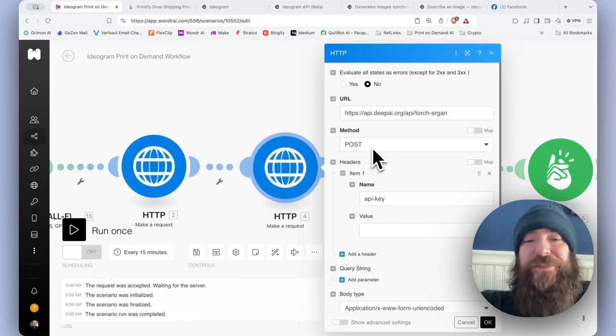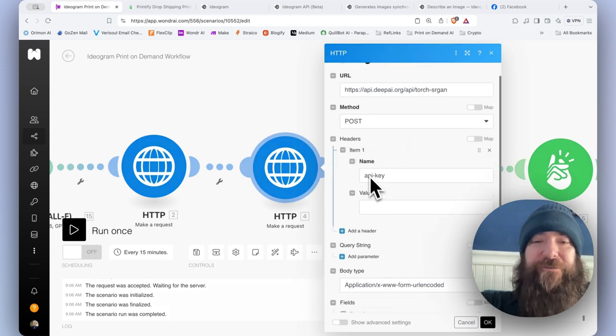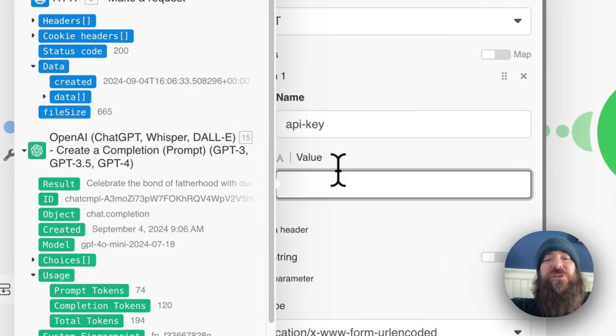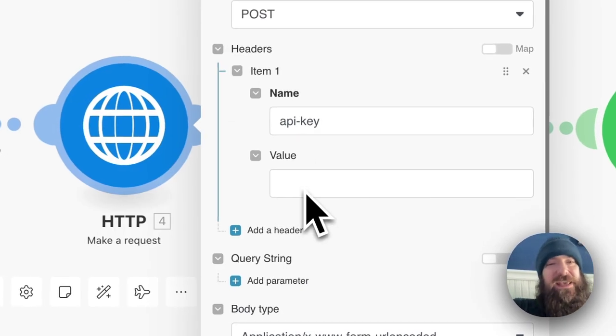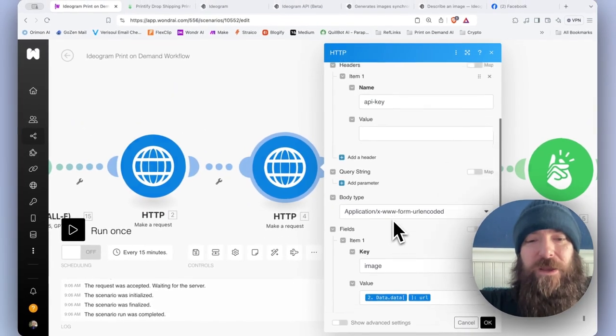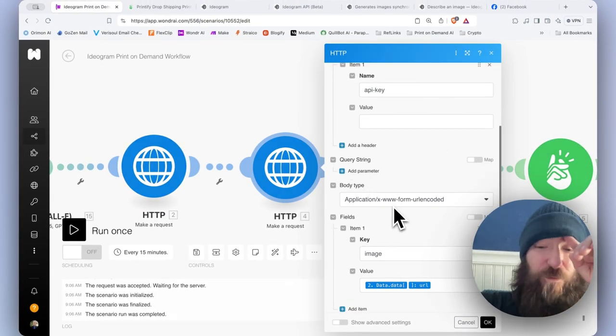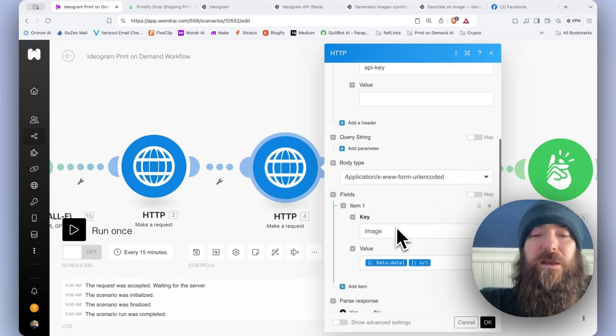api.deepai.org/api/torch-srgan. Method is post. Under headers, you're going to create a value for name, api-key, all lowercase, and then again, under value, this is where you will paste your API key from Deep AI. Scroll down, body type, application, x-www-form-urlencoded.